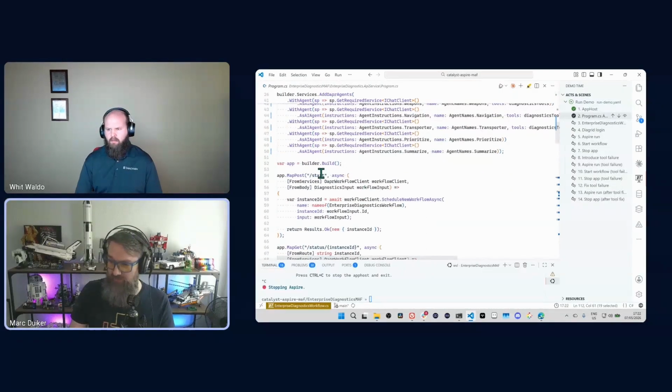So this Program.cs also contains some HTTP endpoints to actually start this workflow, which then kicks off all of these agents. So this is the start endpoint that actually schedules a new workflow, where we provide an input that just contains a start date, and that's it.